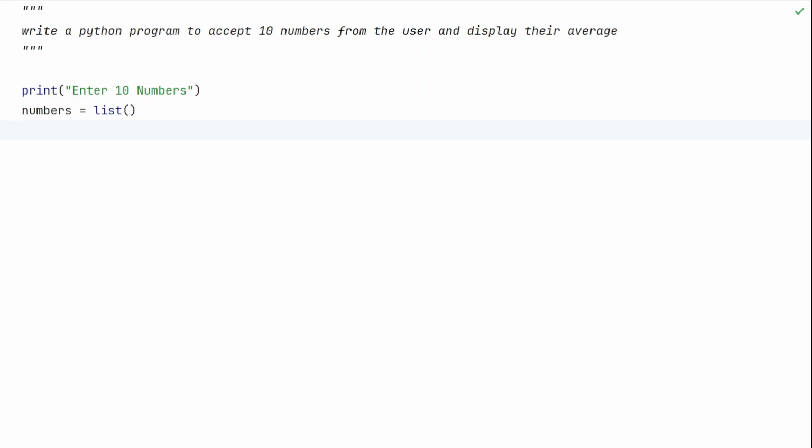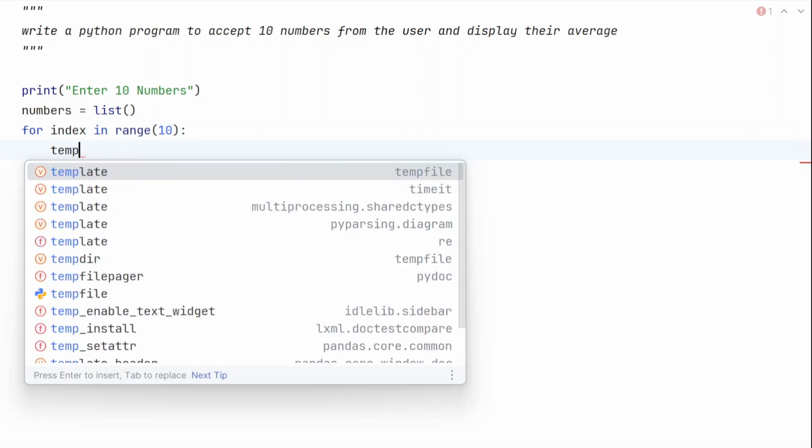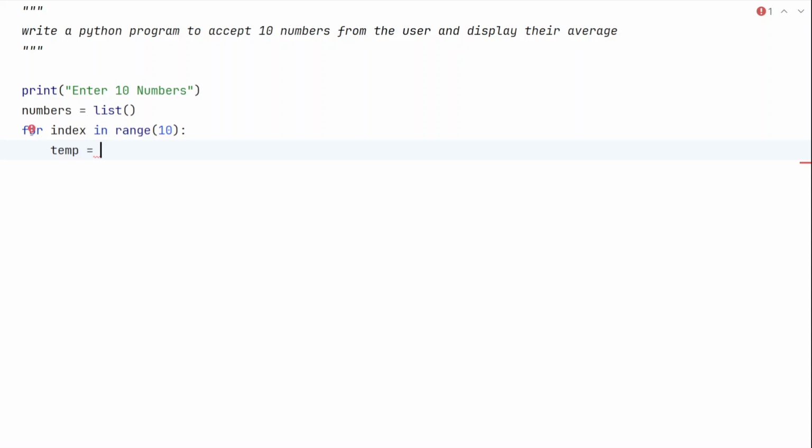So now we'll be taking a for loop to iterate from 0 to 10. For index in, let's take range of 10. So we'll be getting the index to display to the user. So let me take a temp variable to store whatever the user enters. So let's use the input function call and ask a user to enter, that is, let's try to use string formatting and let's say hash, that is number, index plus 1 value.